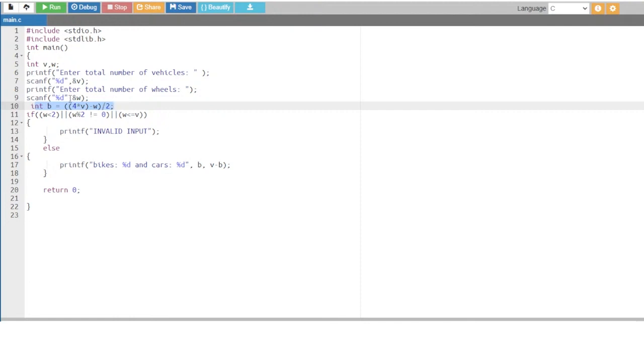Now we have already discussed 3 constraints, 3 conditions about wheels. What is the first condition? Number of wheels should be greater than or equal to 2. The second condition is number of wheels should be an even number, and the third condition is number of wheels should be greater than total number of vehicles.